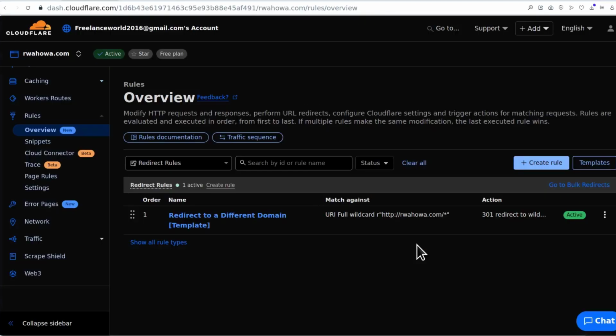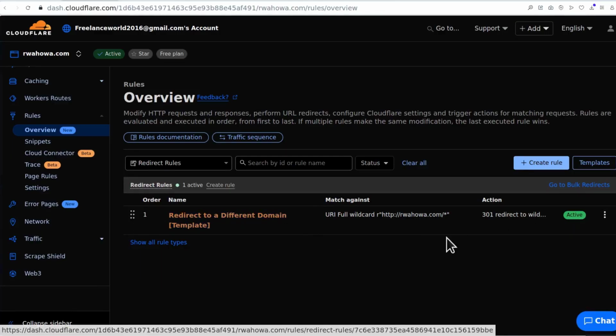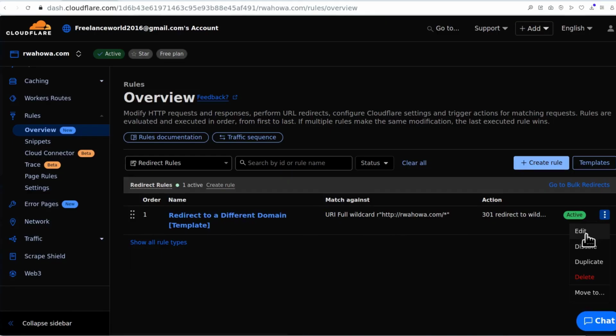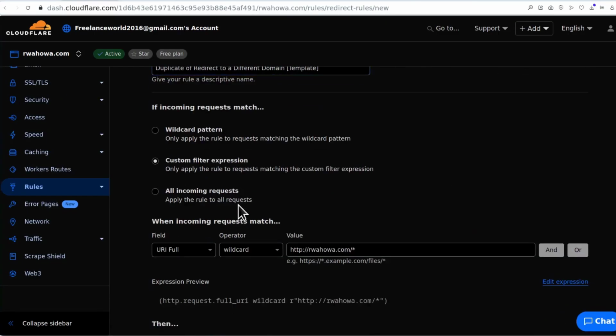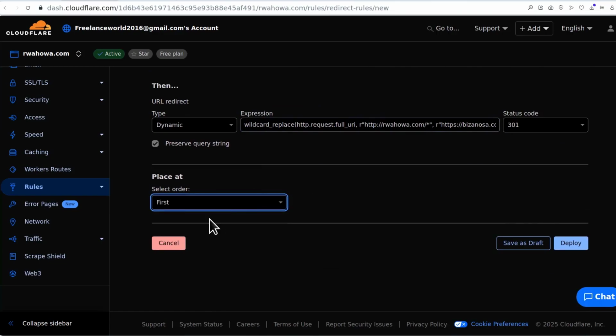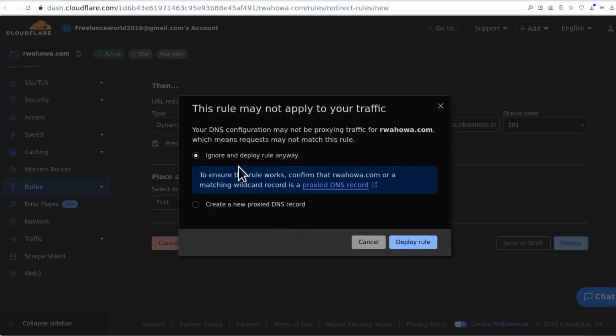Oh man, I actually missed a nice opportunity there for Cloudflare to do something for me. So let me try to duplicate the rule. Let's place it at first. If you have multiple redirect rules, they can be placed in different positions. So let me put this at first and deploy, and let's see. Hopefully it's going to bring that back.